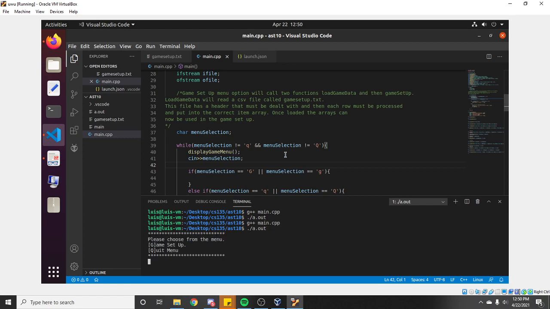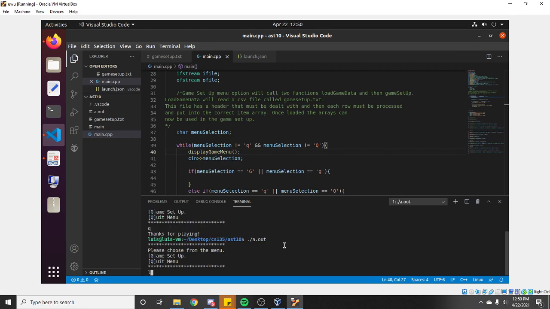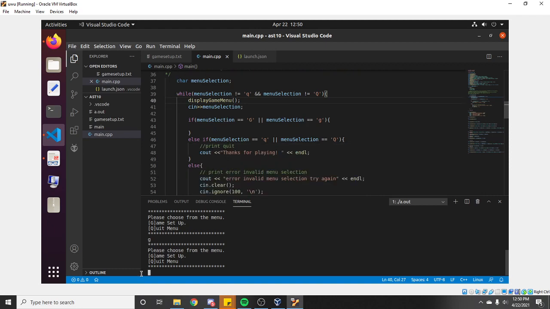Awesome. So it's while menu selection is not equal to lowercase q and menu selection is not equal to uppercase Q, then we already tested the quit functionality, which works good. But let's test it out one more time. Thanks for playing. Cool. So now let's do some random characters. Error, invalid menu selection. Please try again. And then game setup. We haven't done anything with game setup, so it's not going to do anything yet. But we know it works, so we are good to go in here.